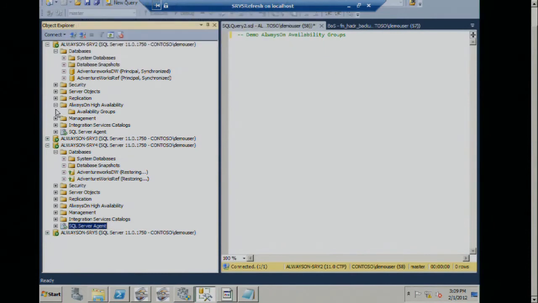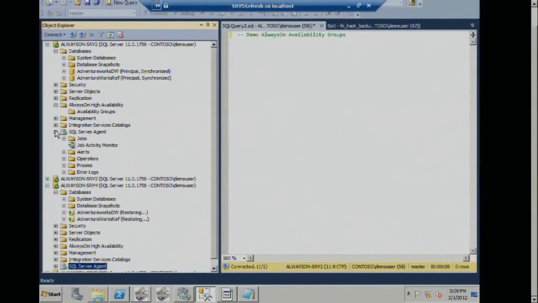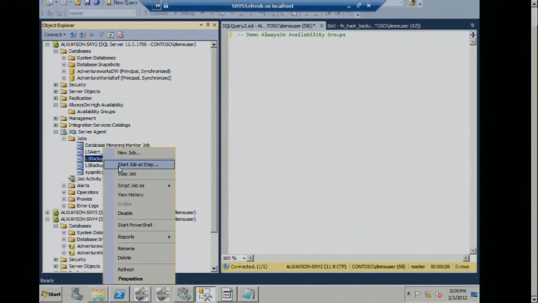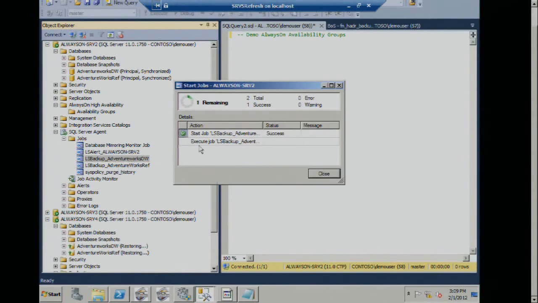Before disabling the log shipping jobs, I'll make sure that the log is there on the DR side, which is SRV4. So for this, I'm just going to run the jobs really fast.